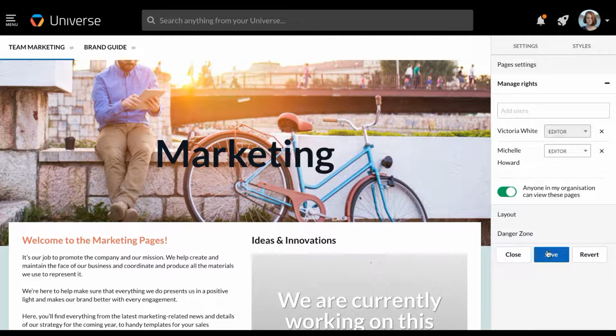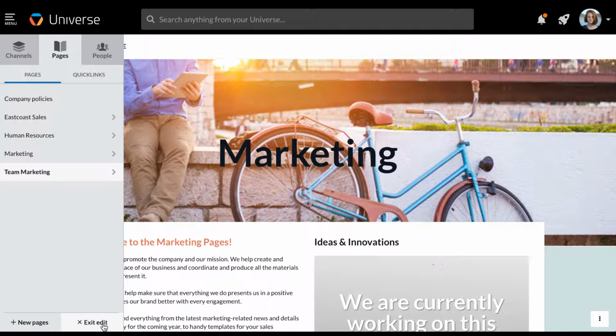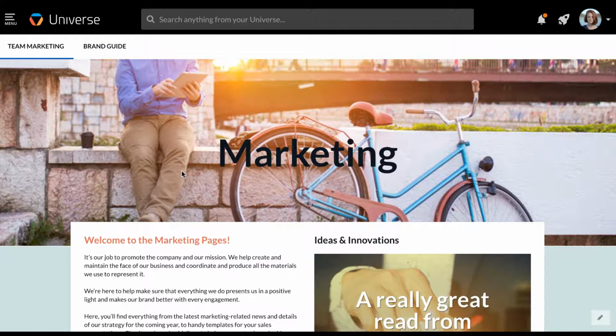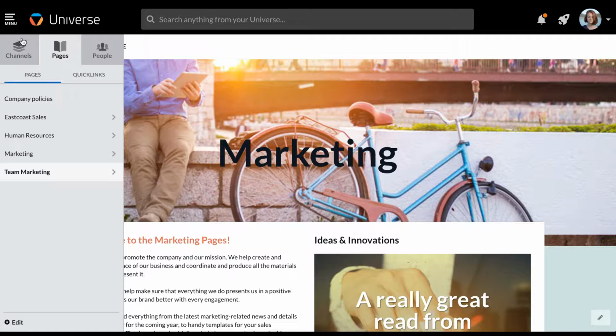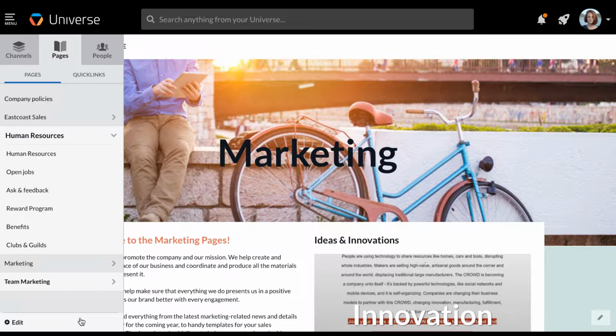Let's save our draft for now and exit the edit mode. We can find our page from the navigation bar here in the left side of the screen, and by clicking the arrow, you'll get a view of the subpages as well. When you want to continue editing your page, you can just go back to edit mode, and when you're done, you can publish it to your viewers by clicking publish.